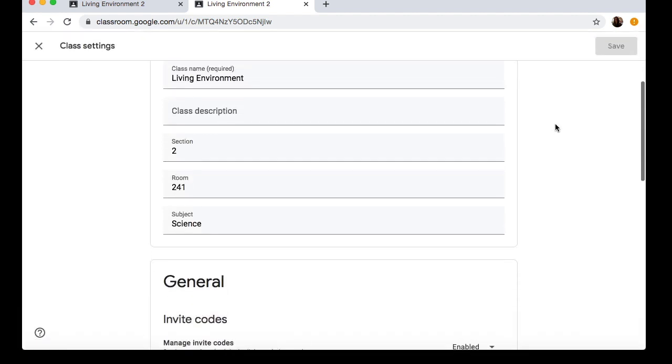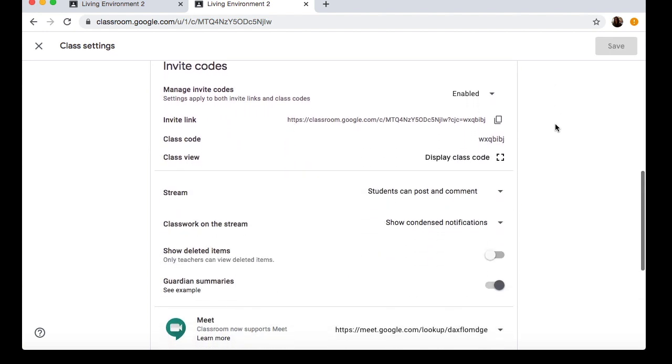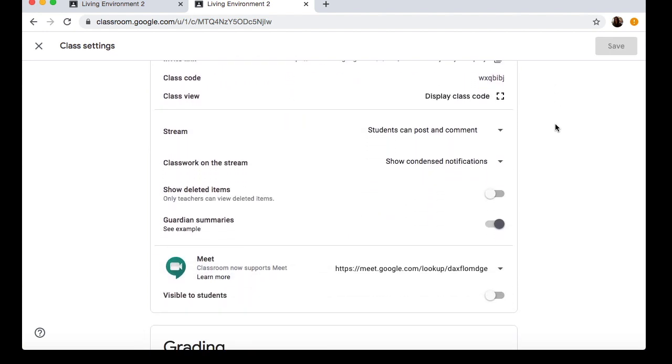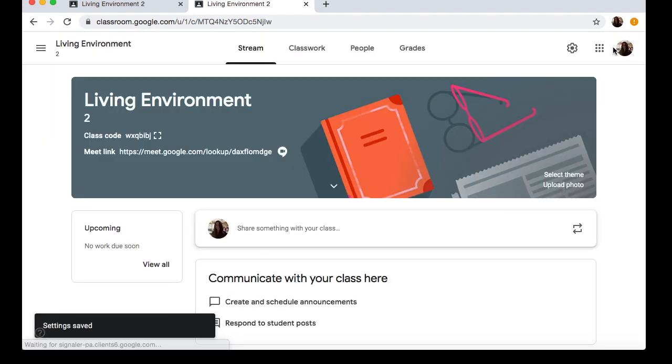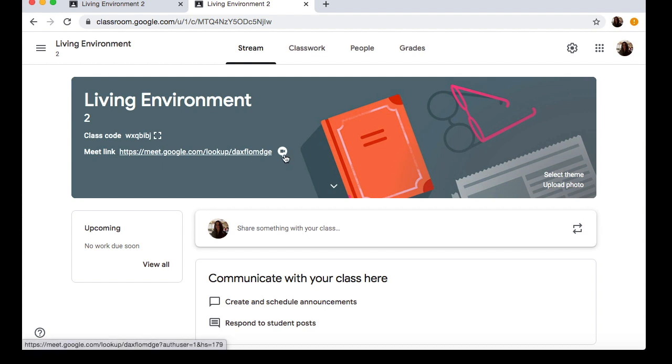Scroll down to the General Settings until you find where it says Meet. Here you can choose to toggle visibility for your students on, and then click Save in the upper right-hand corner to save your changes. Now you will notice that instead of an eye icon with a slash through it, you now have the Google Meet icon, which is represented by a speech bubble with a video camera inside. You may begin a Google Meet session simply by clicking on this icon, which will open a new window and begin your session.